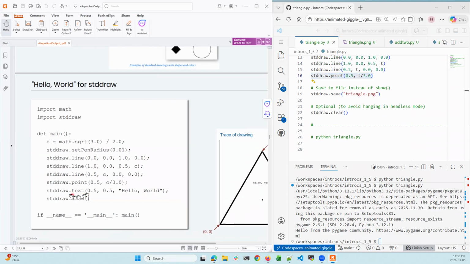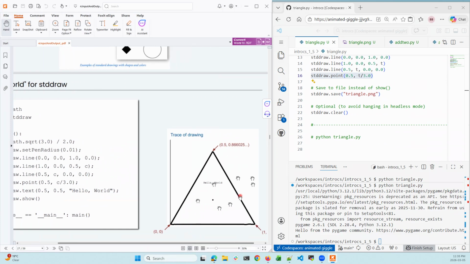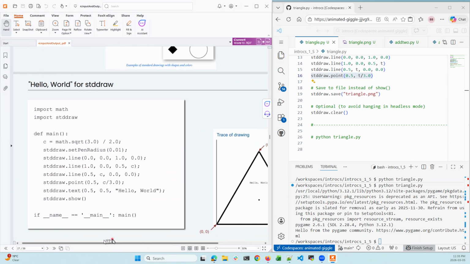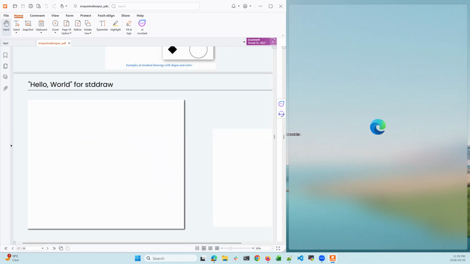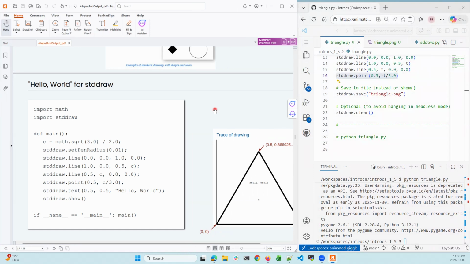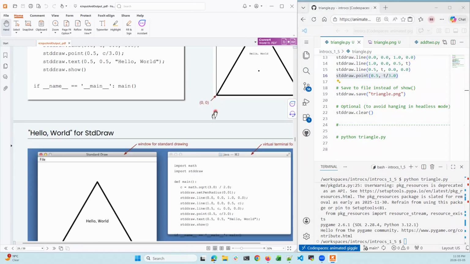And then they also used standard draw text to draw the text in the middle. That's a bit different to what I did, but you can try that out yourself. Pause the video and try it yourself. And then this is what I tried to repeat. Stop and try to repeat what I've done or what you see on the screen.